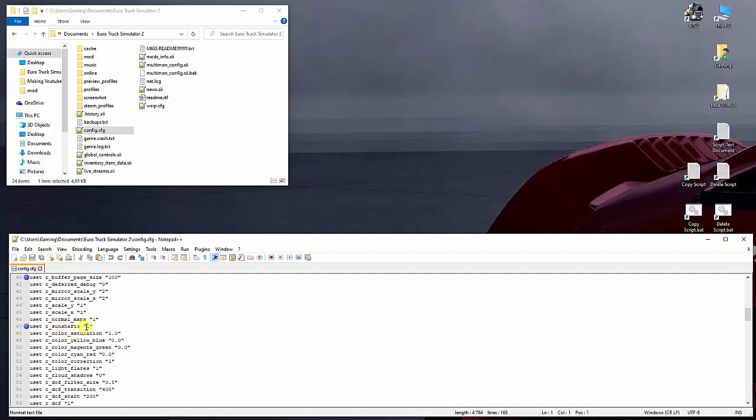All right, when we scroll down, obviously that's got to be on 1, because 1 is your value for on and 0 is for off.